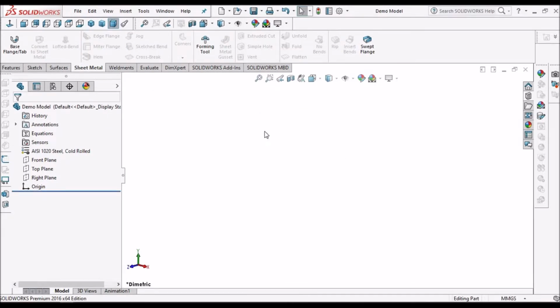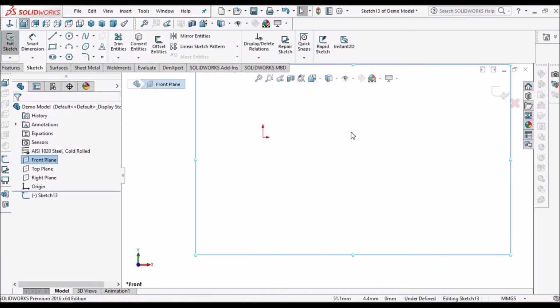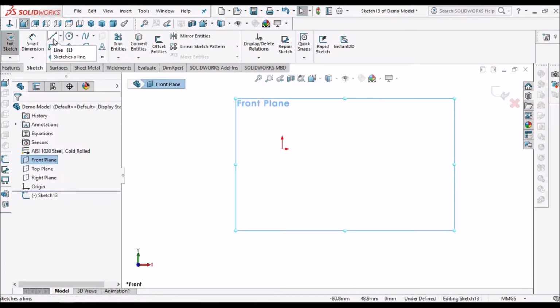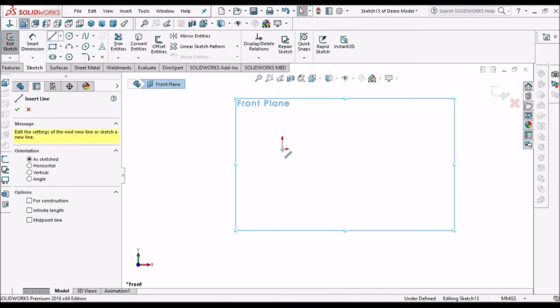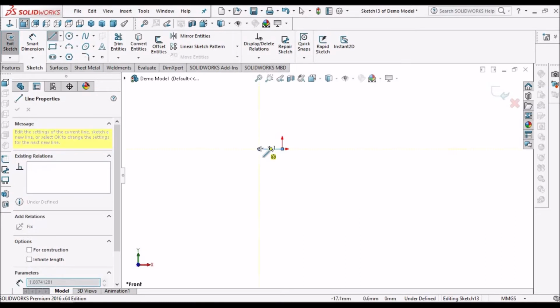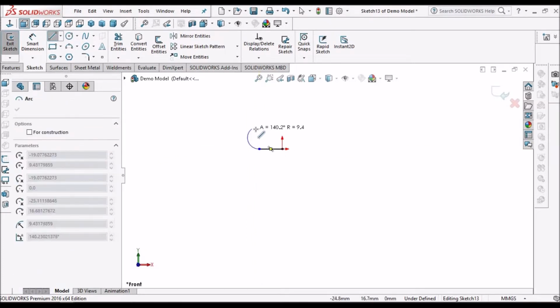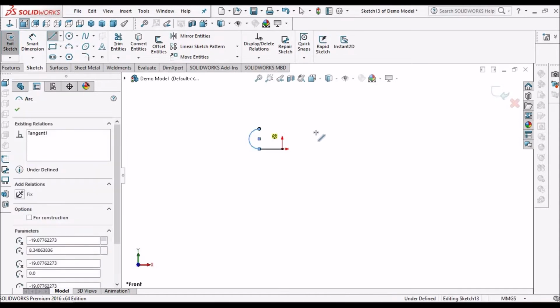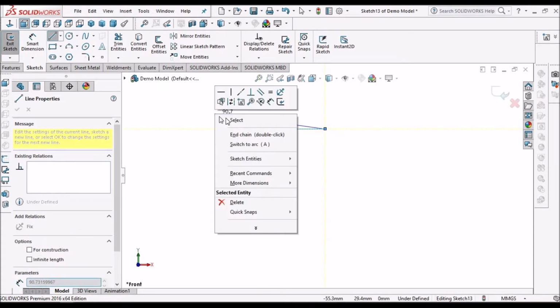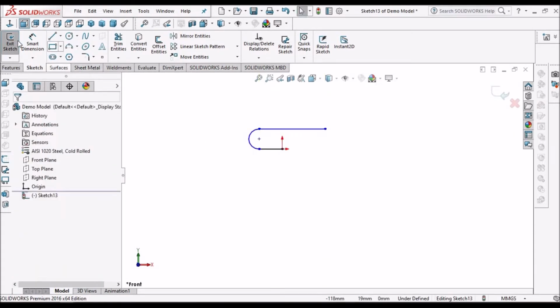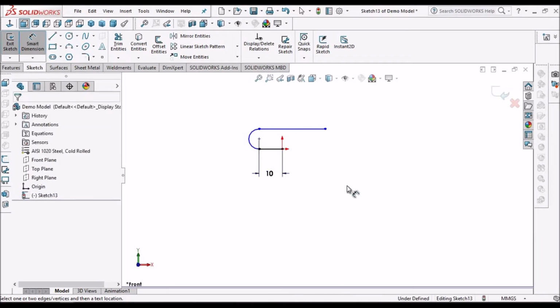Here I have taken a new SolidWorks part file. Select the front plane. Select sketch. Draw a line from the origin. Simply move mouse rightward and just move backward. It will form an arc. So the distance between the center point and this end point is 10 mm. Arc radius is 5 mm.